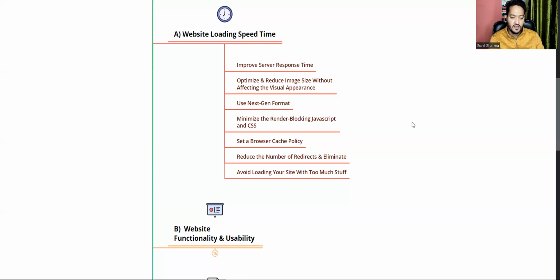The next one is avoid loading your site with too much stuff. There are many options you can implement on your web page, like lazy load, is one of the formats. I know about it.